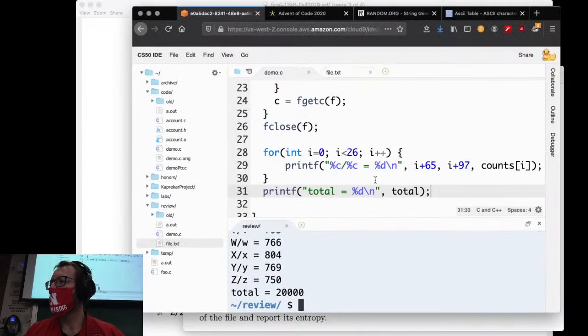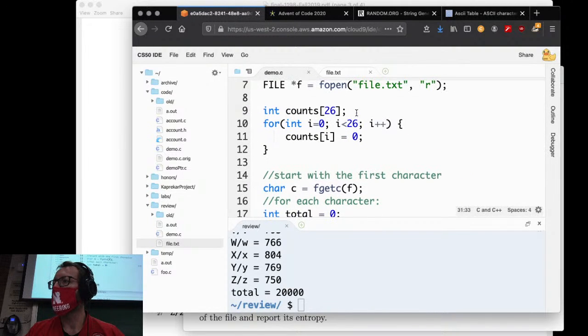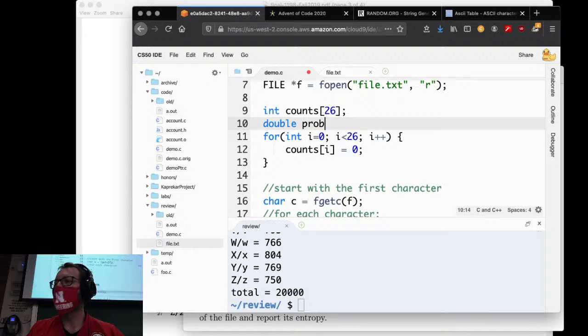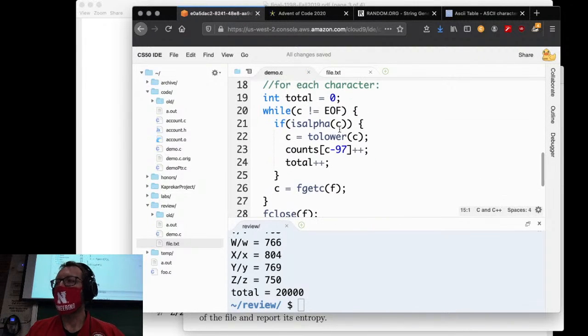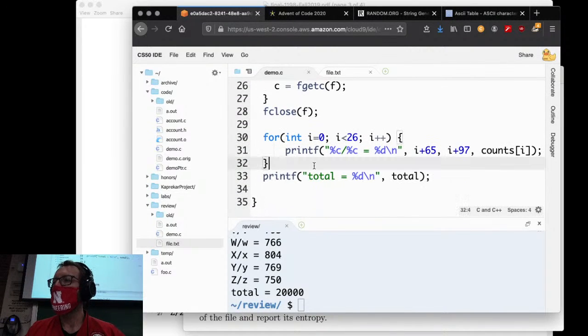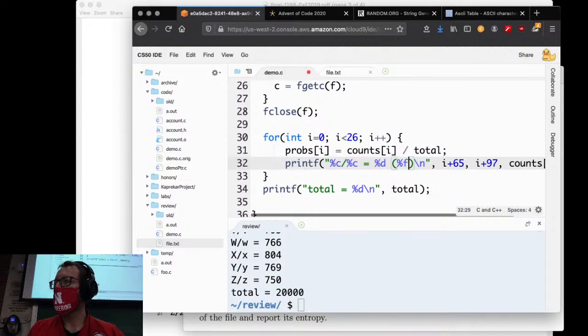All right, so let's report the entropy now. In fact, what I'm going to do is set up another double, probs, for probability, with 26 entries. I'll go ahead and initialize all of them to 0. I don't think I need to, since I'm going to set them later. I can't compute it right here because I'm still summing up the number of times that a letter appears, but I can compute it right here: probs of i is equal to counts of i divided by the total. And then I can also print that out as a %f.